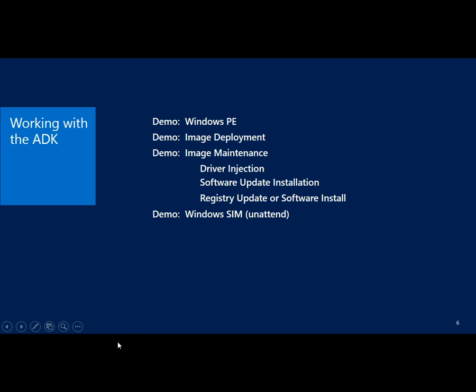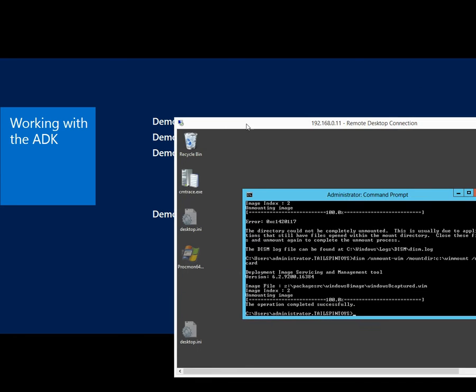So that said, let's walk through some of these things and show how they work, right? So I want to walk through and show how you would create Windows PE. Then I want to do an image deployment. Then I want to show some image maintenance that we're going to do specifically with the ADK. So let me pull in the lab.